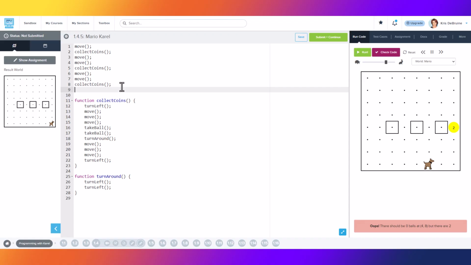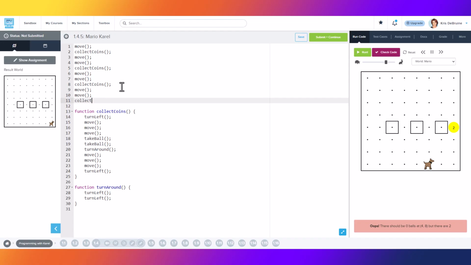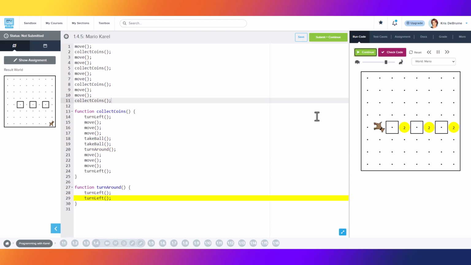So it's really easy to do that. Come in here, call move twice, and collect coins 1 more time. That should solve the problem. Let's reset and run. This is the correct way to solve this problem.